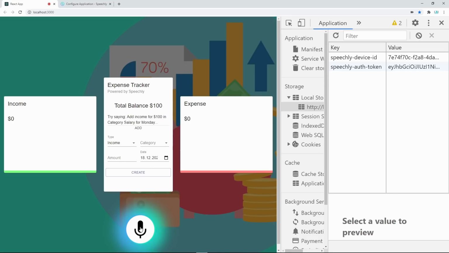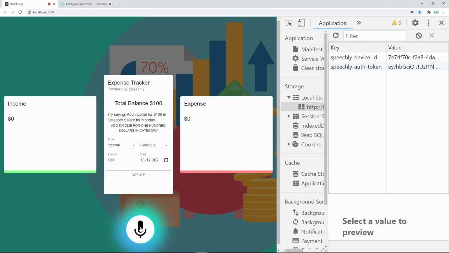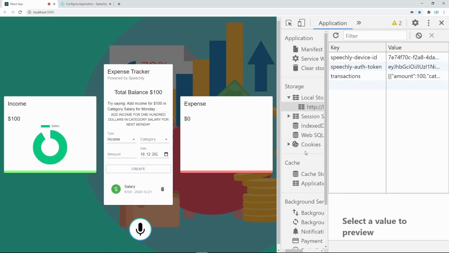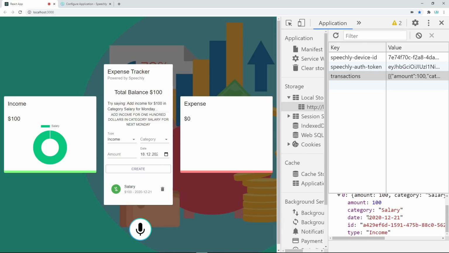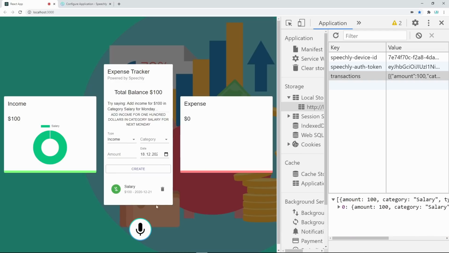Add income for $100 in category salary for next Monday. And there we go. We just filled our transactions with our first transaction, which is going to be an income, and you can see the full object right here.